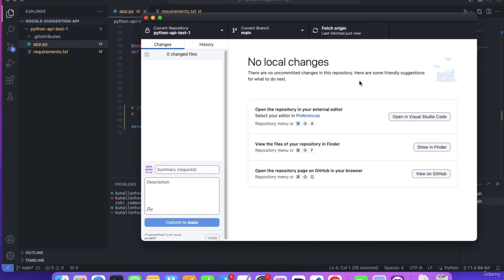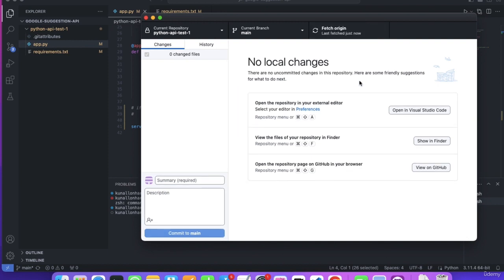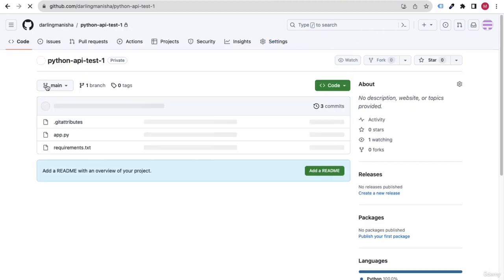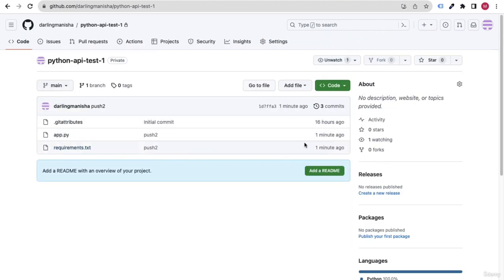So these changes are also going to go to your GitHub. Okay, and that is how it works. After you come to GitHub again, just refresh your GitHub account, then click here, and then, my friends, you can see we have pushed a few minutes ago, and that's how it has come here.